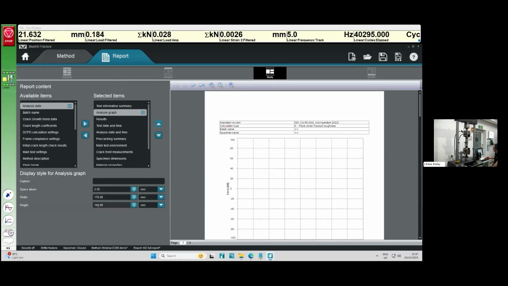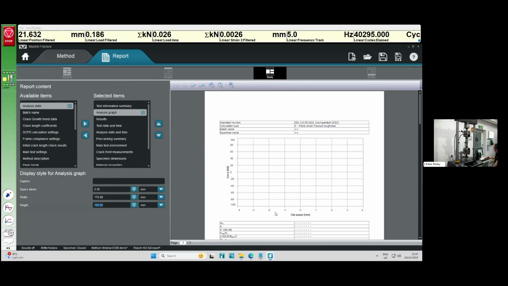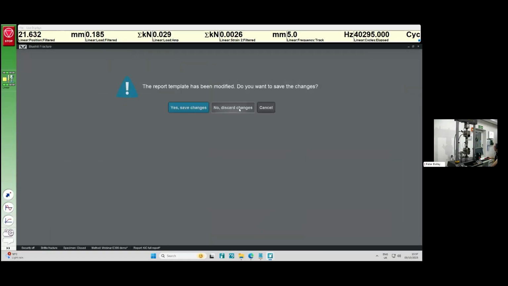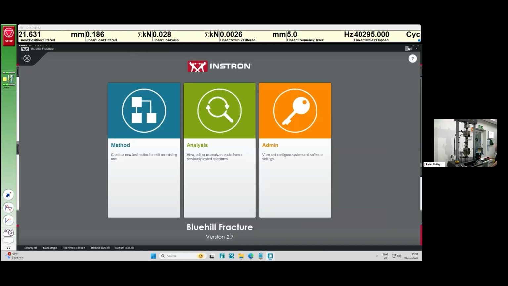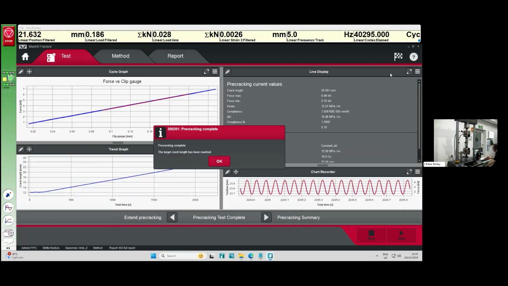And we can change things like, well, I want that graph to be a bit smaller, so I can change how big it is on there. And so all of this can be saved separately and linked to the method, as I say. So I'm going to exit out of there. No, I'm not going to save changes to this method or to the report. And I'm going to go back to my other version of the software.